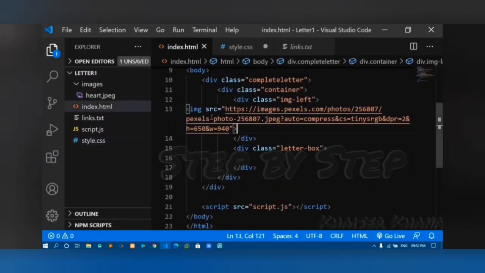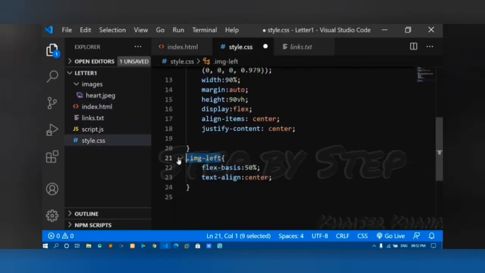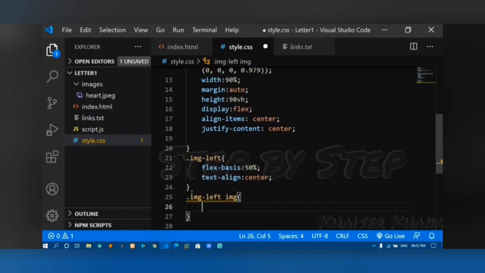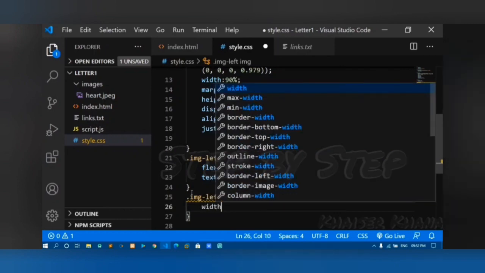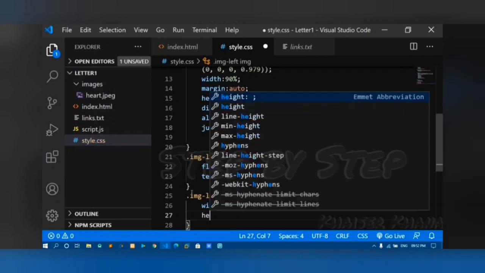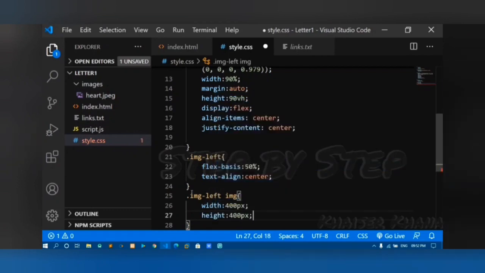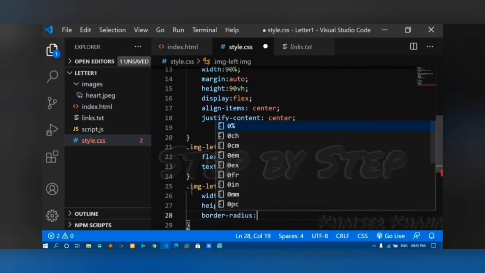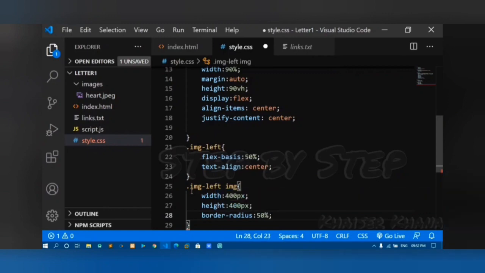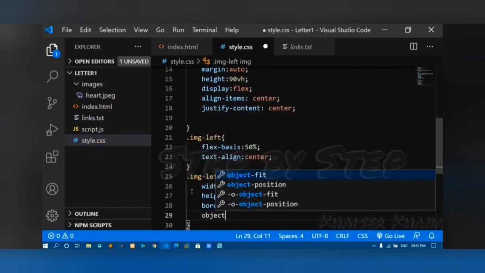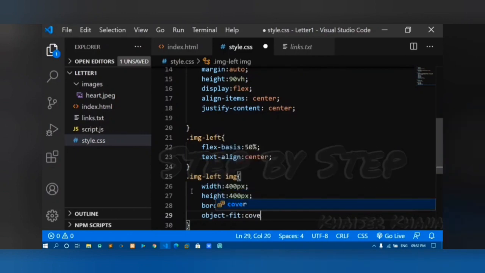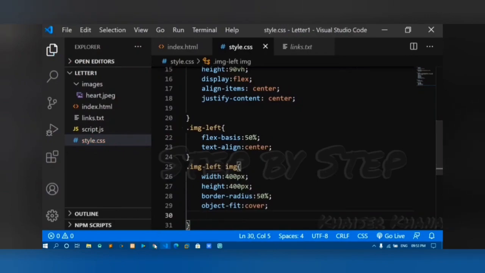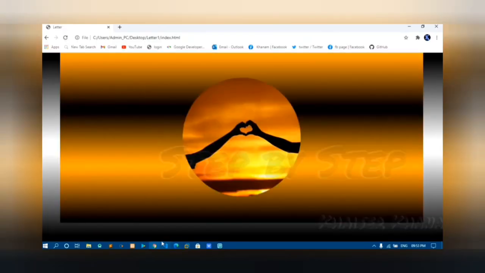Now I will come here, I'll copy this one, Control C, paste it, and for the image you have to give the width and height of the image. Width let it be 400 pixel, height let it be 400 pixel. You can give any values of your choice. Border radius 50%. Object fit, I'll give cover. Okay, just see it. Let's see. See, you will get like this.